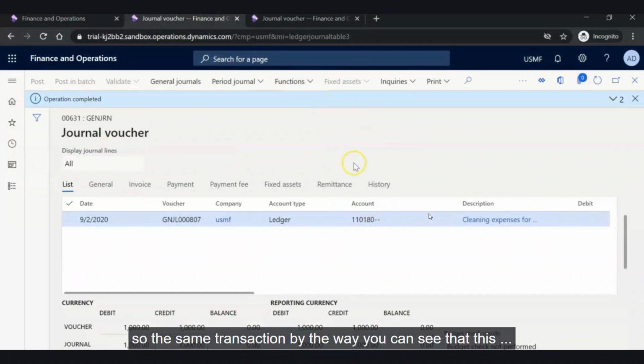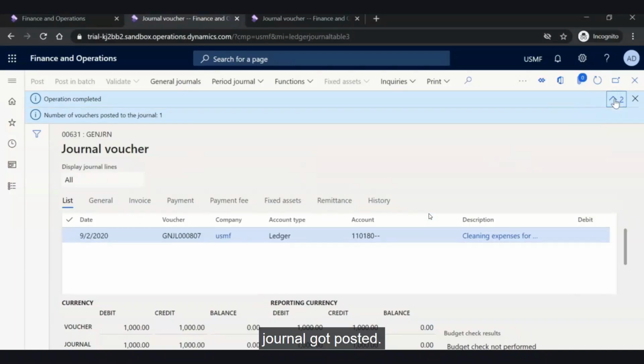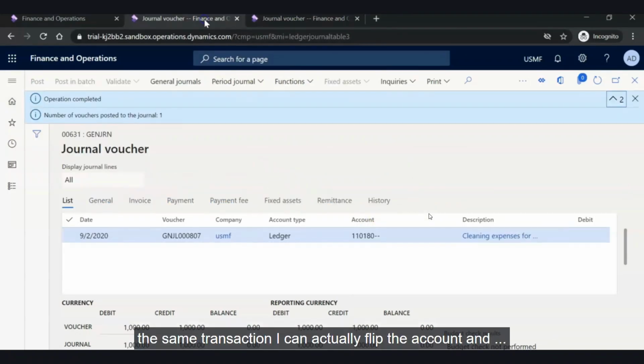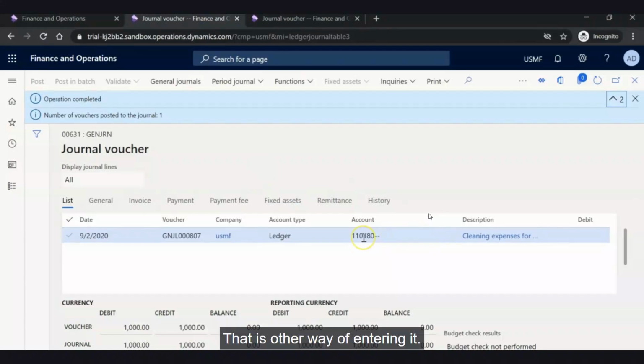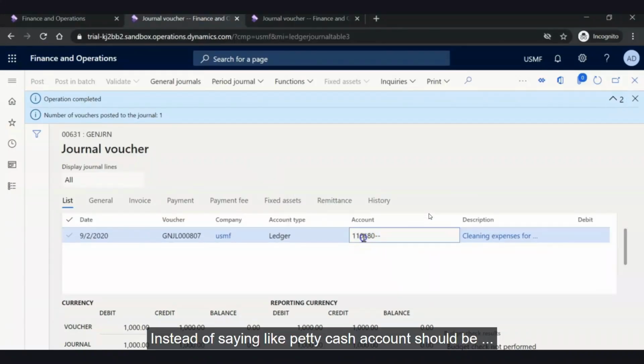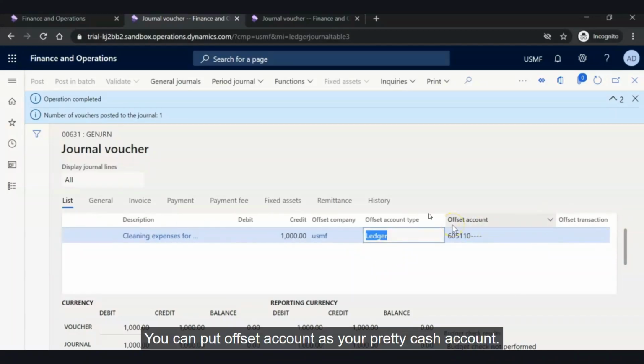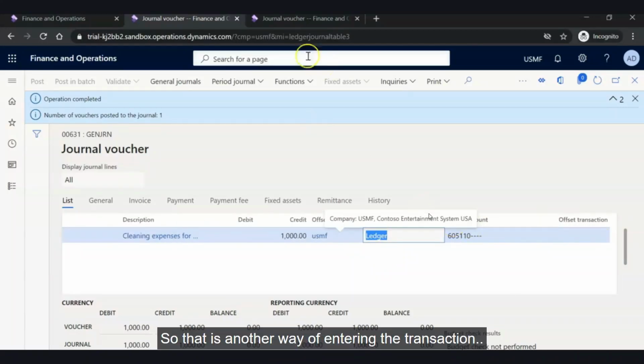So the same transaction, by the way, you can see that this journal got posted. Okay, so I will go to this other duplicated tab, and here, the same transaction, I can actually flip the account and offset account. So that is the other way of entering it, right? So instead of saying like petty cash account should be credited, you can always say that your cleaning expenses account can be selected here, and the debit can be entered here, and you can put the offset account as your petty cash account. So that is another way of entering the transaction.